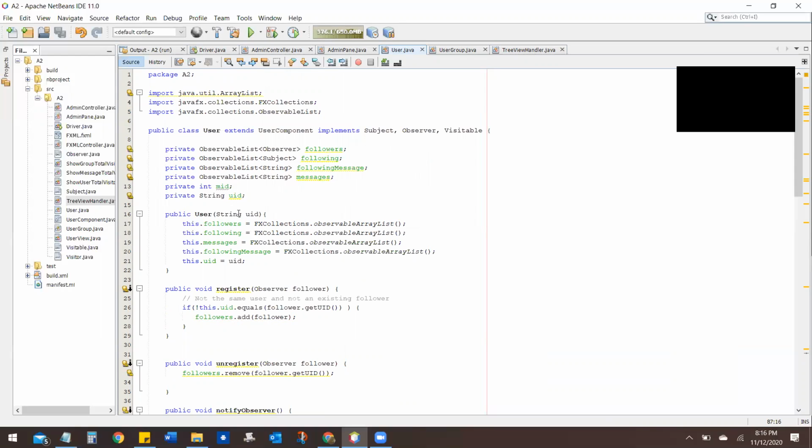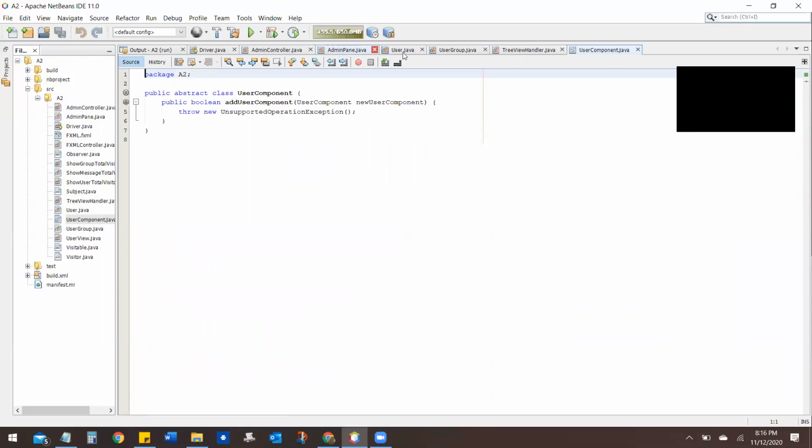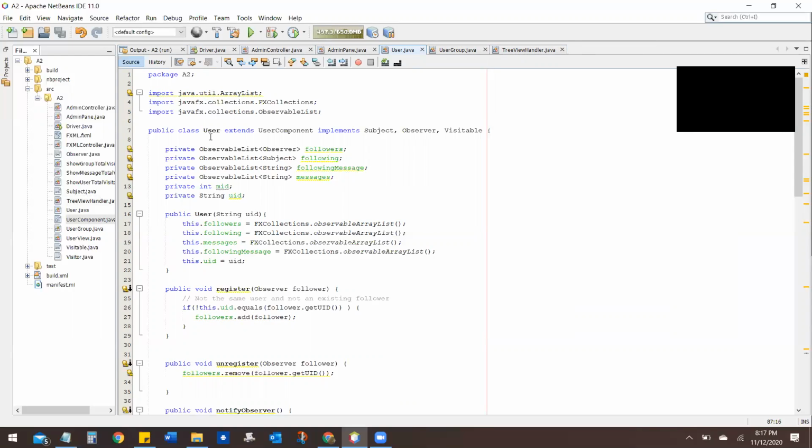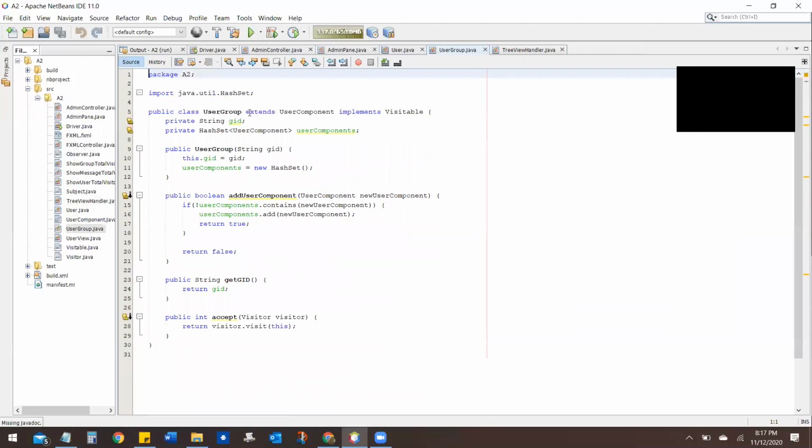Next thing is the composite pattern. For this composite pattern, I apply this to our user component interface so that we can nest many user components within another user component. In our user class and also user group class, we extend this user component because, again, a user can be nested inside a user group, and another user group can also be nested inside this user group. The last pattern is the visitor pattern.